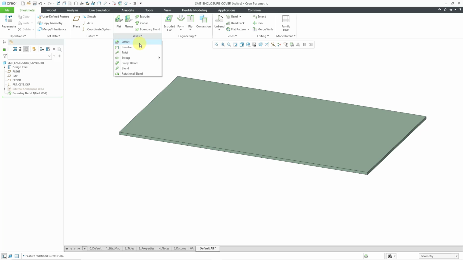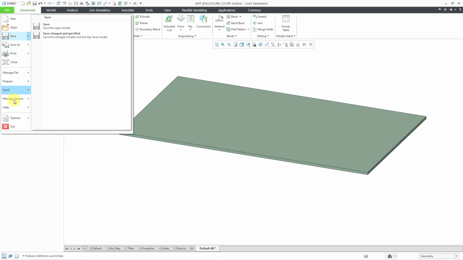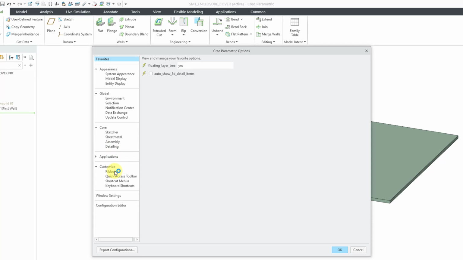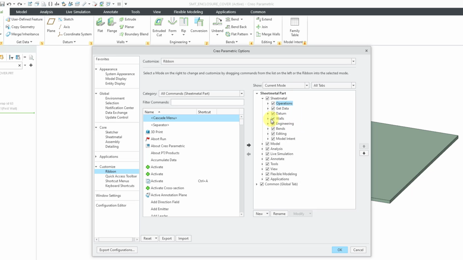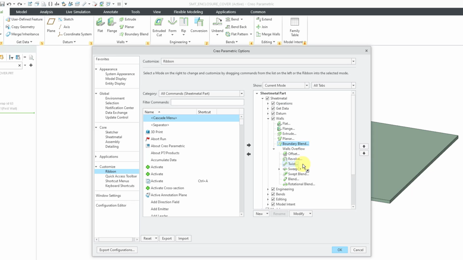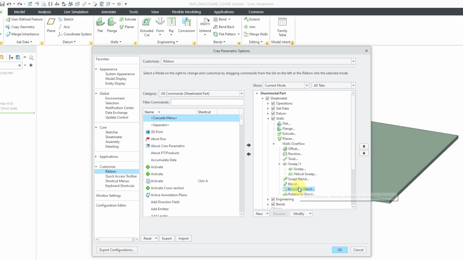If I go to the wall's overflow menu, well, there's a revolve wall. I'm probably more likely to use that or even a blend instead of a boundary blend. So if I want to customize the ribbon, I will go to File and then Options, and then underneath the Customize group, we have Ribbon. And here's sheet metal. Let me expand walls. And if I want the boundary blend not to be in the main part of the ribbon, I can grab it and just drag it to the overflow where I want it to appear, not in the sweeps group. And now it'll appear down there.